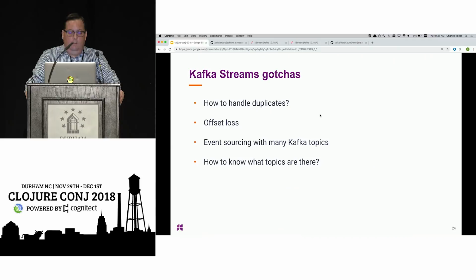Very important. Event sourcing with many Kafka topics, something to be aware of. If you are treating each topic as a data type, and those events can be used to create the state of an aggregate across different topics, that's dangerous because you don't have any ordering across partitions in different topics or even partitions in the same topic. So make sure that when you're deciding how to construct your data model that you maintain your ordering guarantees.